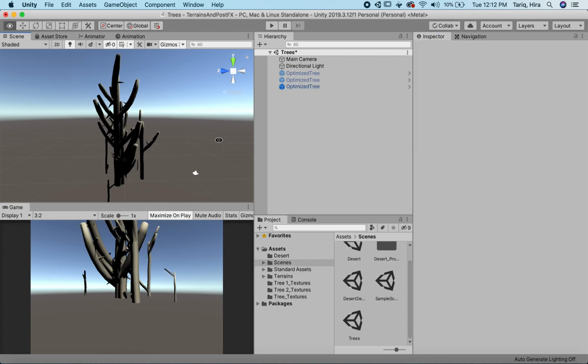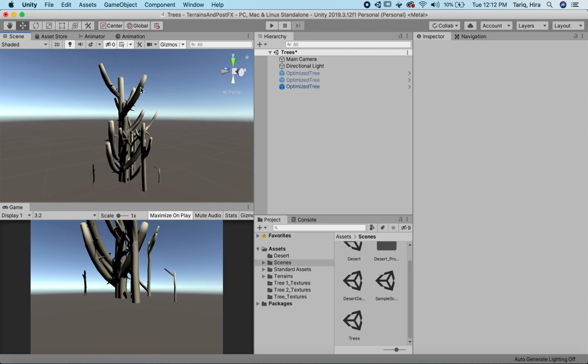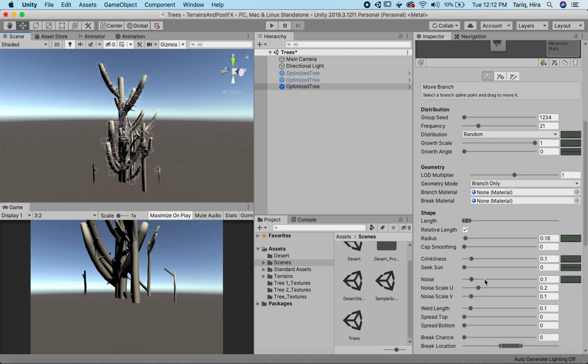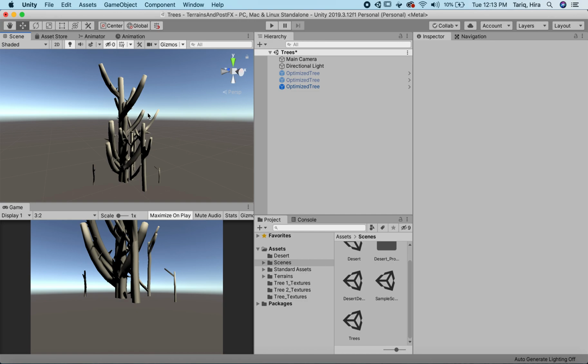This is cool. So there we have our thorns. And we can increase our sunseek here with the thorns too, so they're a little curved and stuff, which is not bad. So that's cool. We have those. Now we just want to apply material to our tree.